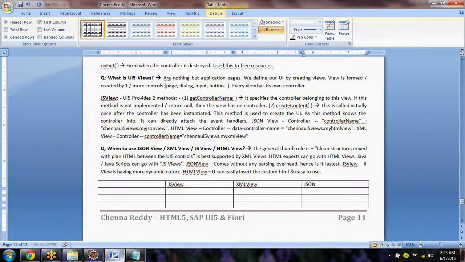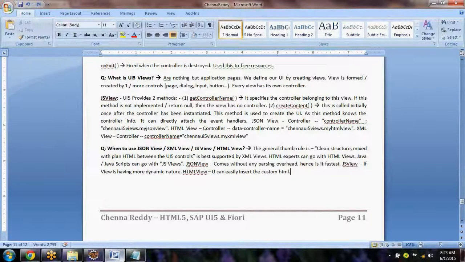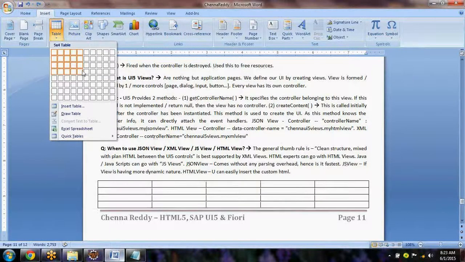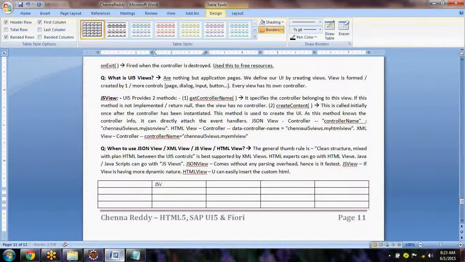And this is JSON view. And the HTML view, if you want, you can have it. Okay, so this is just my understanding. So I need to have 5 into 4. Yes. So this is JSON view. This is XML view. This is JSON view and HTML view.